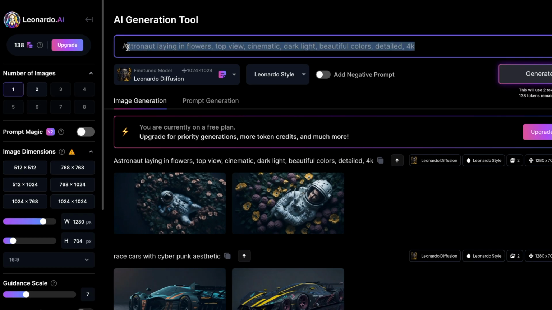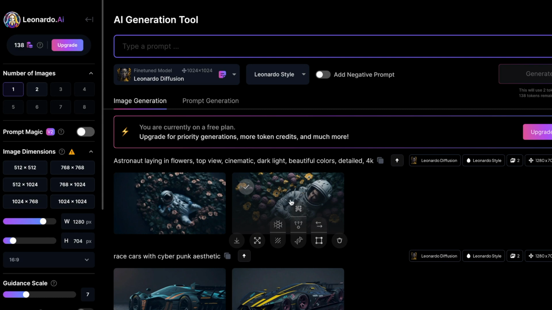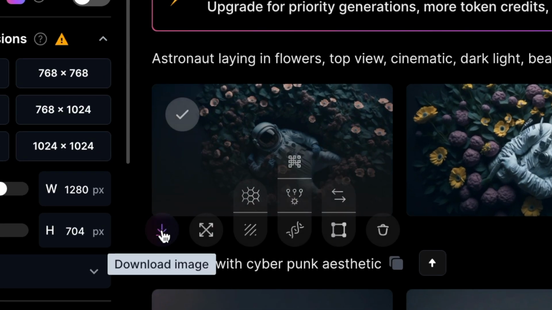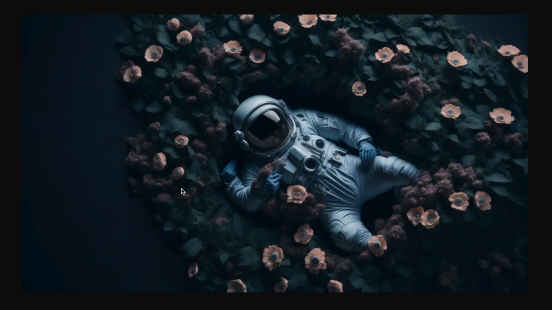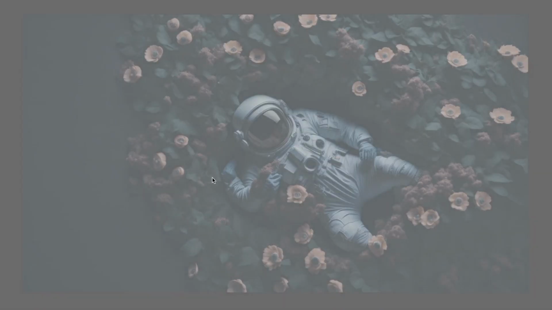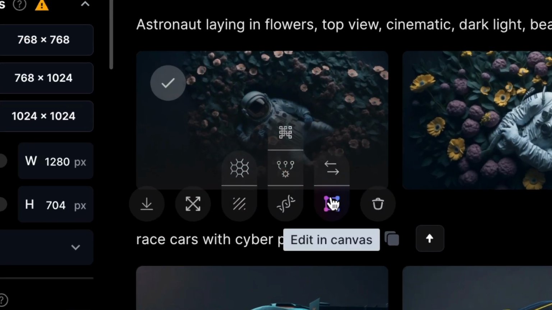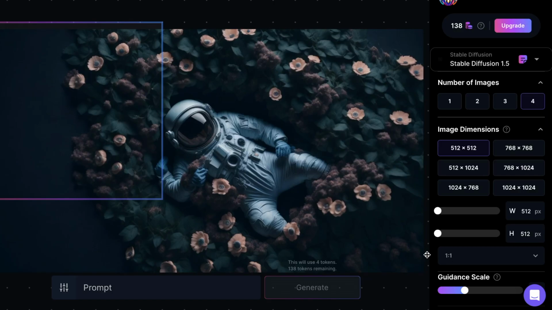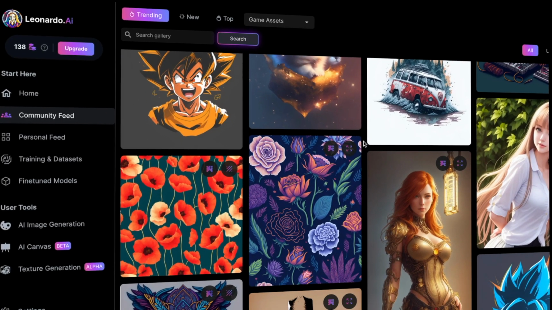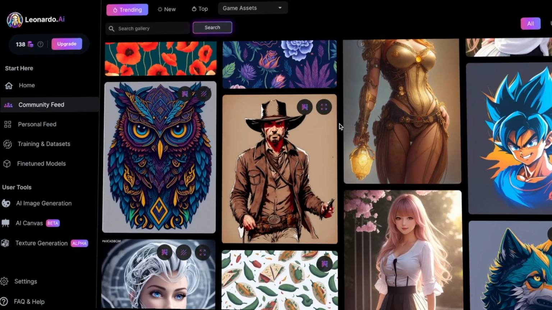Once you've generated some images, you can pick your favorite and download it by clicking the Download Image button. This will then open a new page. Then, right-click on the image and click Save Image As to save it to your computer. If you want to edit the image, you can click the Edit in Canvas button, which will take you to a page where you can make changes. Now get started yourself and create some beautiful images yourself with the power of AI.